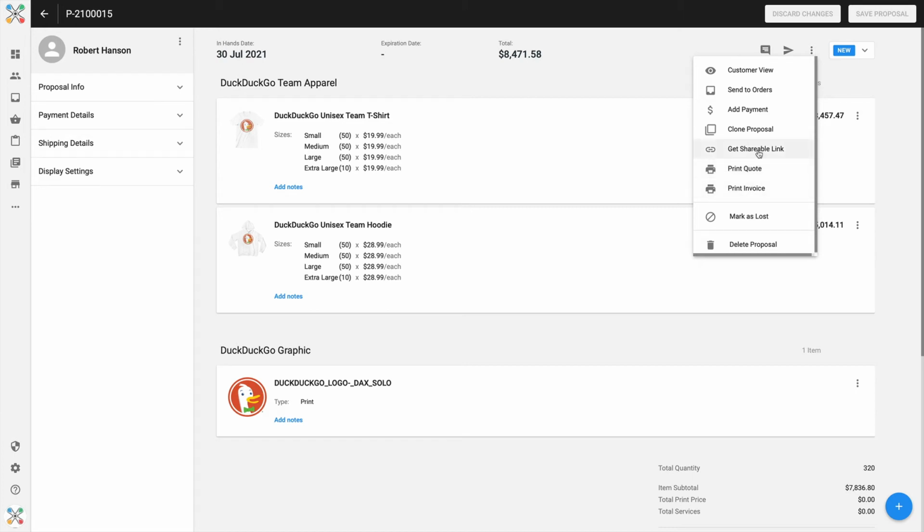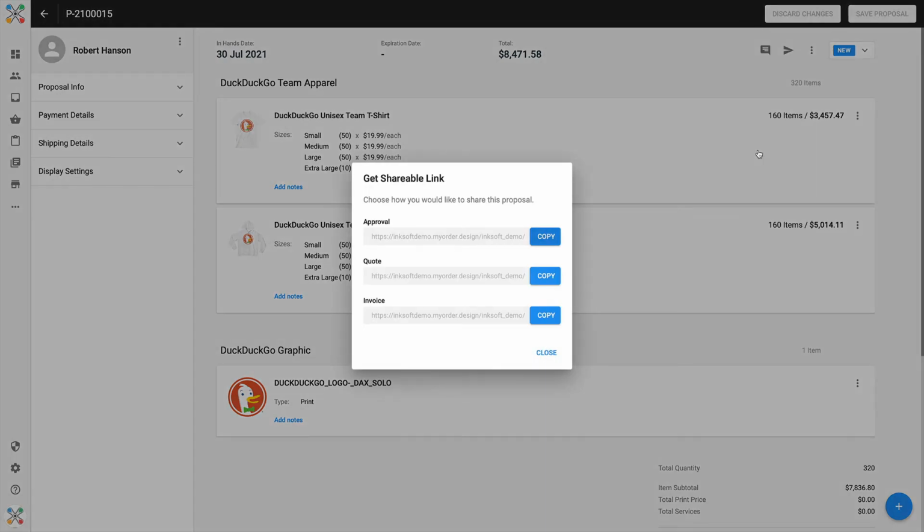And you'll also notice if I click Get Shareable Link, you now have access to a direct shareable link to the quote along with the invoice and approval. This is a handy feature if you're composing an email and you want to put in, again, a few examples of option A and option B. You can grab direct links and put that into an email and send that off through your favorite email client.